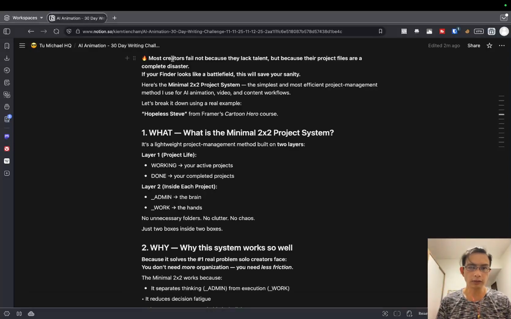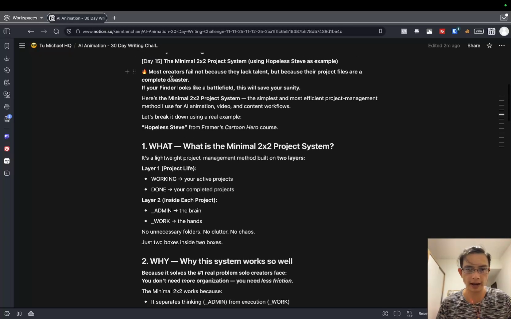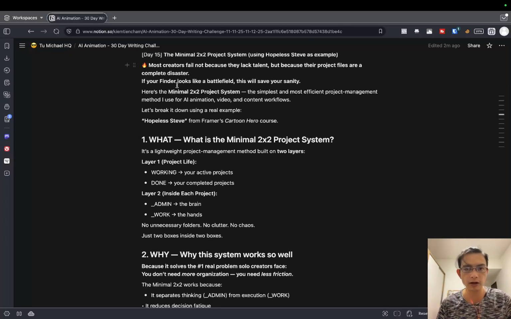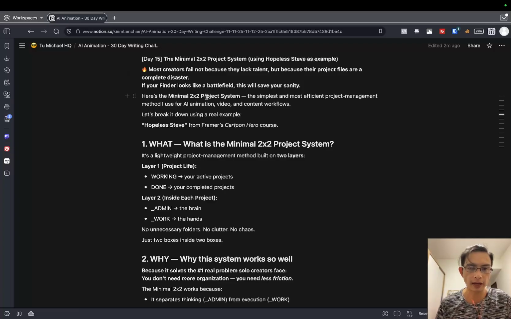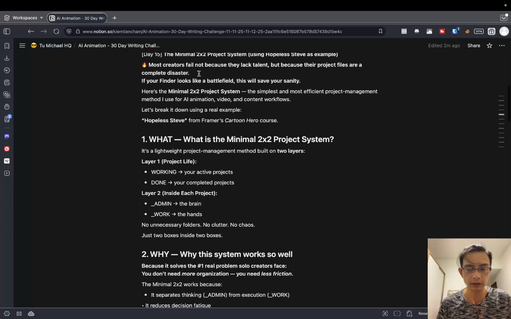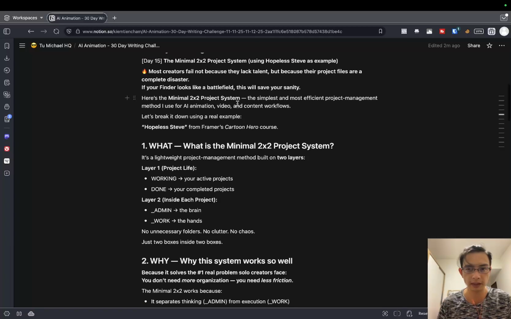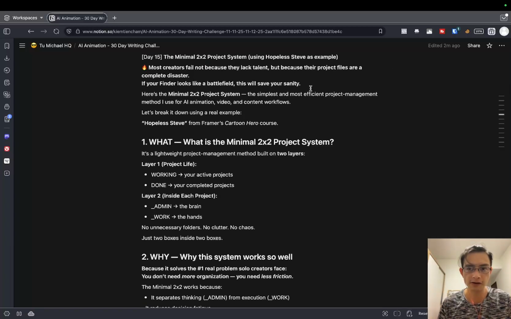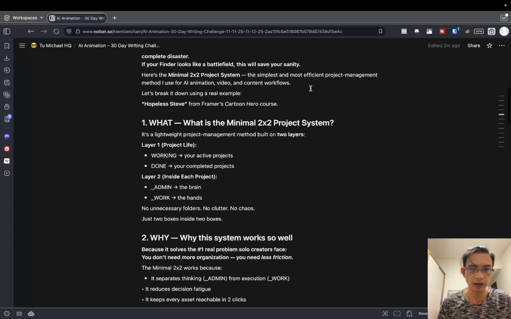Okay, so most creators fail not because they lack talent, but because the project files are a complete disaster. Welcome to day 15 of my 30-day writing challenge on AI animation. In today's writing, I will show you my minimal 2x2 project system, using Hopeless Steve from the Framer Cartoon Hero course as an example. If your folder looks like a battlefield like mine, this will save your sanity.